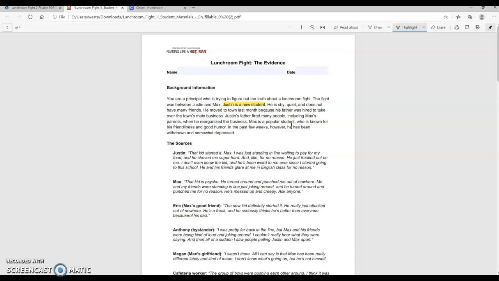I think the fact that Justin is a brand new student to this school is probably an important piece of context that's going to help me figure out what happened in this incident. Okay? I'm going to keep reading on. Justin's father fired many people, including Max's parents. That's another important detail. Okay? Max, as we learn about Max, we learn that Max is a popular student. Okay? In the past few weeks, however, he has been withdrawn and depressed.